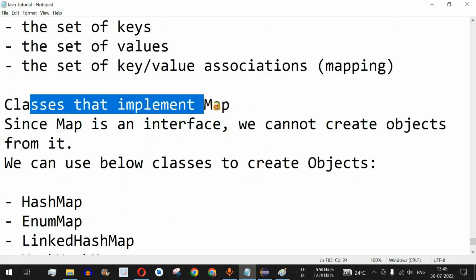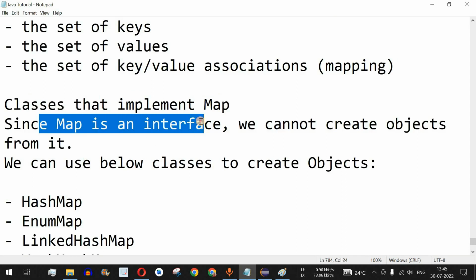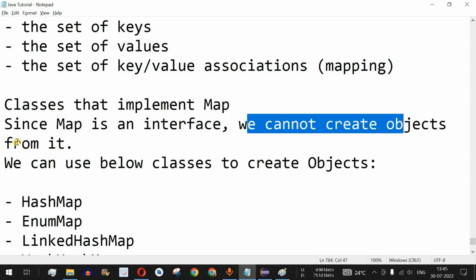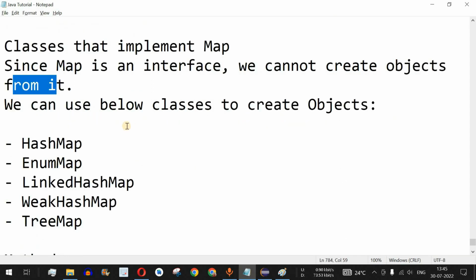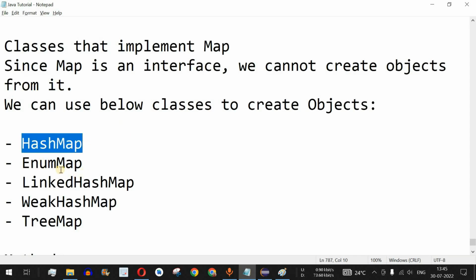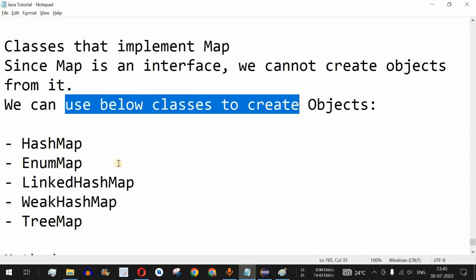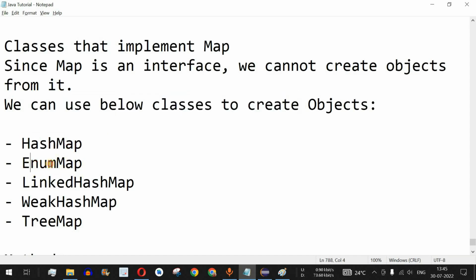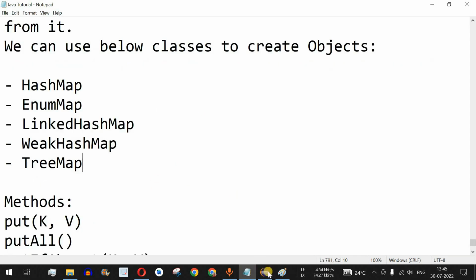Classes that implement map: since map is an interface, we cannot create objects from it. So there are certain classes that we can use, and in this video we are going to use the HashMap class over here. We can use the below classes, that is HashMap. We can also use EnumMap, LinkedHashMap, WeakHashMap, and TreeMap. All these classes can be used and they have similar properties to that of map. So guys, let us move to the example over here now.